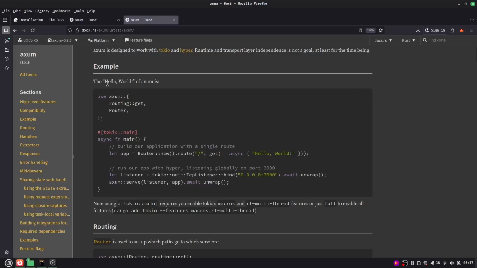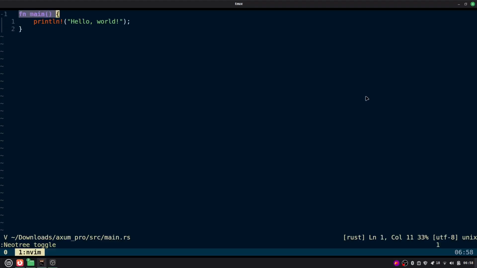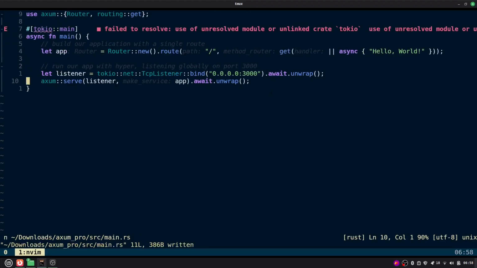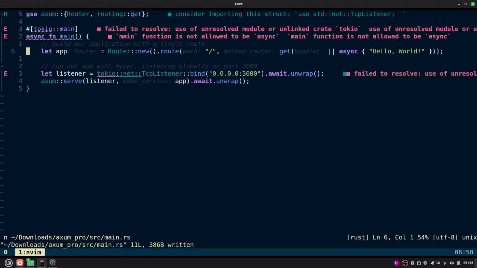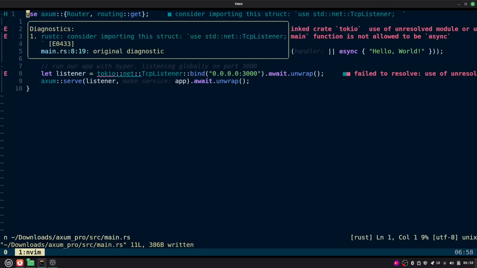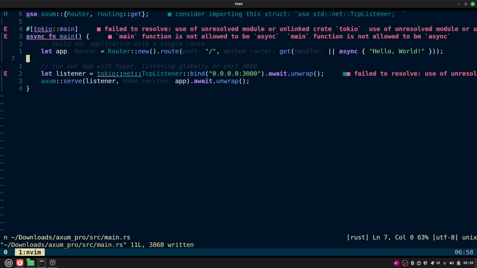To write the hello world of Axum, we need to import axum, the routing, the get method, and also the Router. It's very similar to Express, if we are coming from the Node.js world. We bring in Express, we declare the router, and we use app.get or .post. So if I copy this and paste it here and save, let's remove all these errors first.